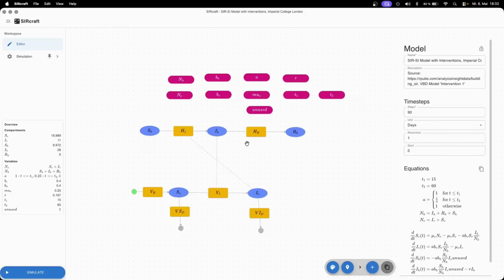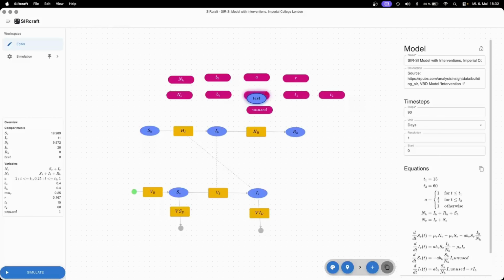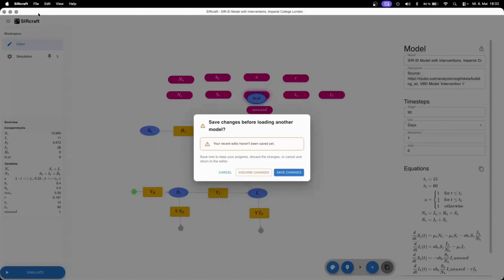Finally, two smaller but very useful quality of life improvements. When you create a new compartment or variable, the confirmation dialog can now be submitted simply by pressing Enter on your keyboard instead of clicking the Confirm button. This speeds up the process of adding many elements in a row. Additionally, SIRcraft will now warn you if you try to close or load a new model while there are unsaved changes. A dialog will appear asking you to confirm before discarding your work, so you no longer need to worry about accidentally losing changes to your model.